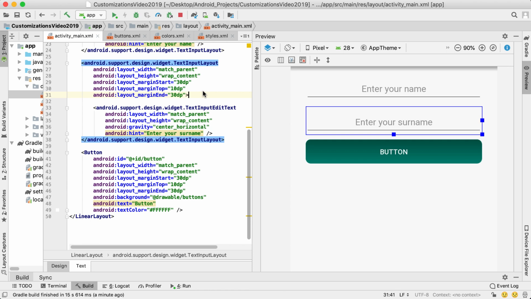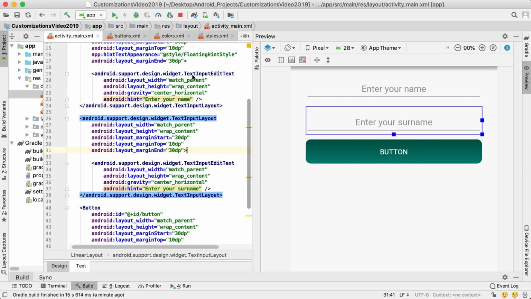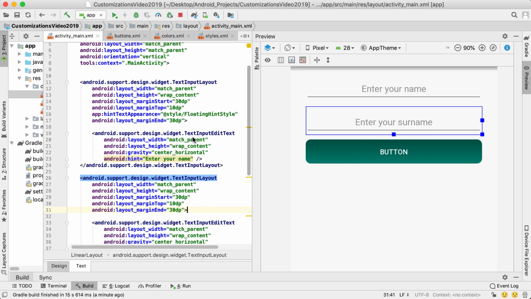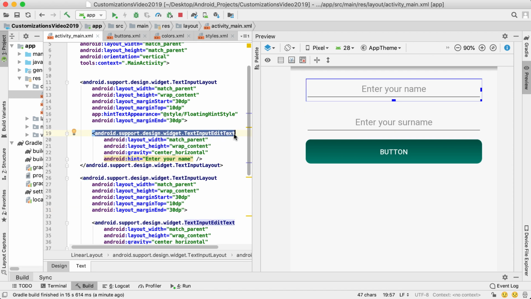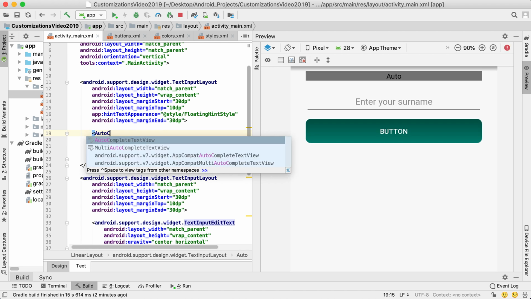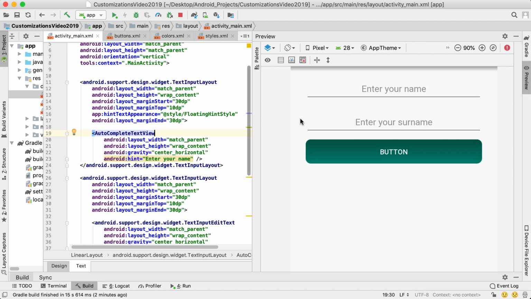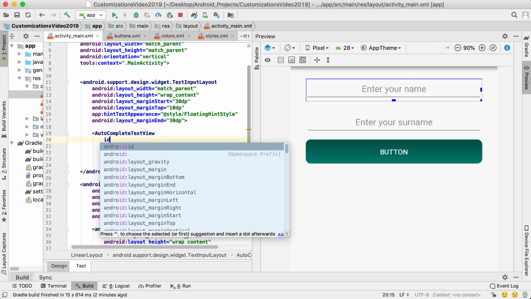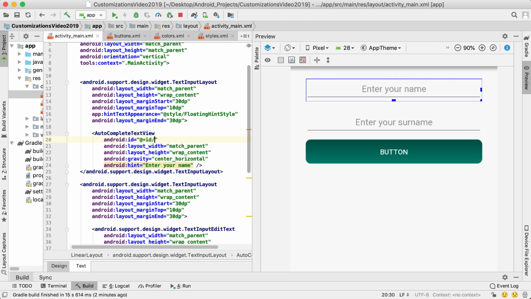So I'm going to go now, and in my activity main XML, instead of using a text input edit text here, I'm going to use an autocomplete text view. So you'll see nothing happens. If I run it now, it will still work. It's an autocomplete text view. So now, for this autocomplete text view to work, I need an ID for this edit text. So let's give it an ID as ET name, because it's the name of the person. That's the autocomplete text view.